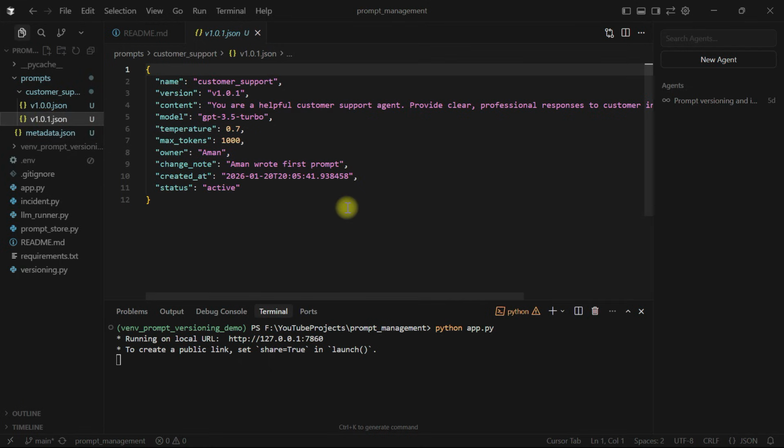So what is this? This is a patch. Okay, so 1.0.1 and max tokens 100, this is active. And if I go to the previous one, you will see that this is deprecated now, which means this new version is active, old version is no more active.